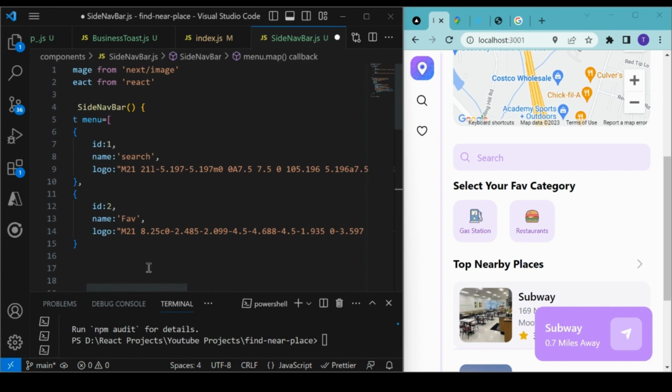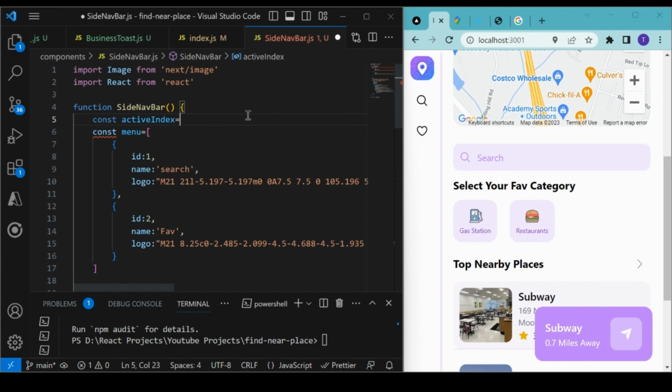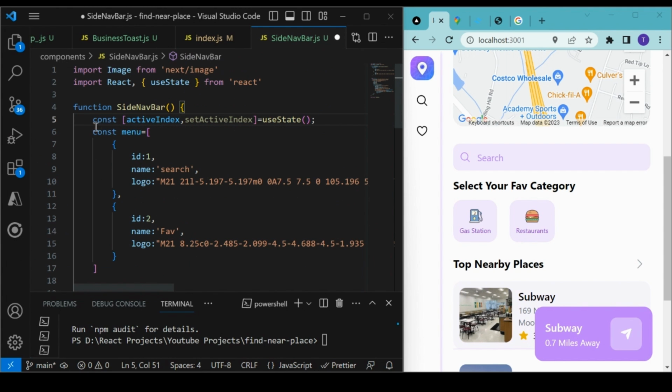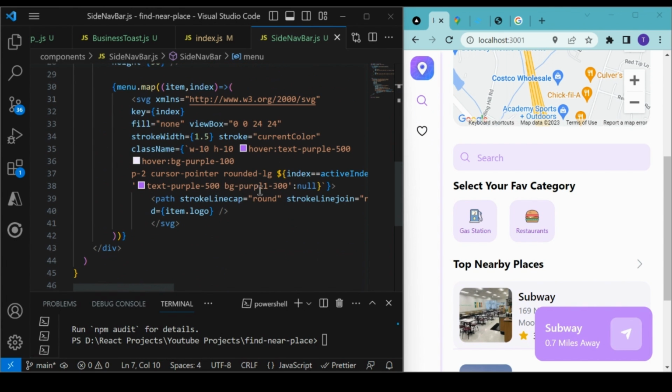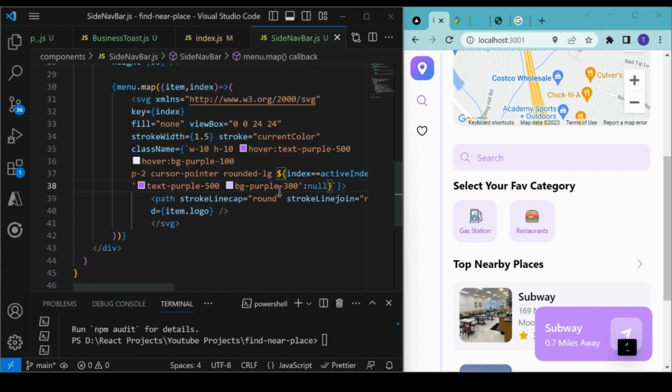And let's define the active index, obviously. So at the top I will define const, active index and set active index, wrap this in a bracket, is equal to useState. Okay, and we don't have any active index, make it 0 for now. Okay, and if you see, the icon is coming, right? We also want a background. Okay, so it needs to be purple actually, purple 300. Okay, save it, and if you see it's working perfectly fine, right?